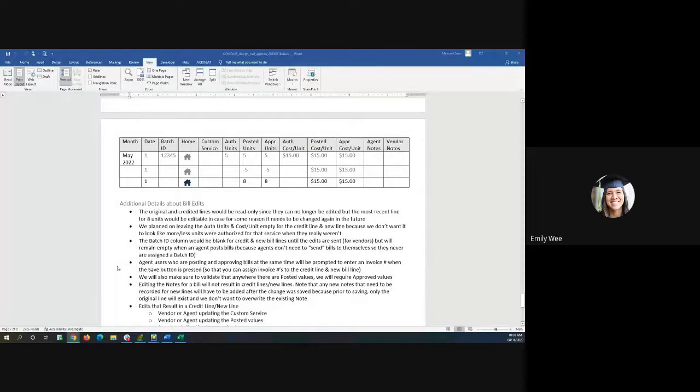What else is there? Agent users who are posting and approving bills at the same time will be prompted to enter an invoice number when we save. So when you do one of these credits, you'll be prompted to enter an invoice number to assign to the new credit lines and new bill line. That's how those will get an invoice number, since that's not in the grid anymore.